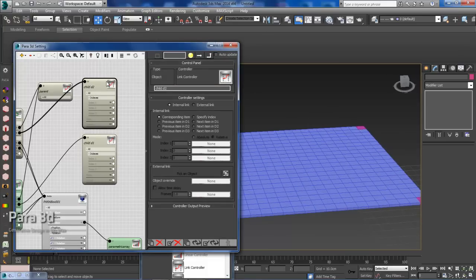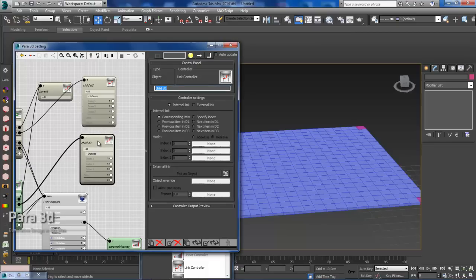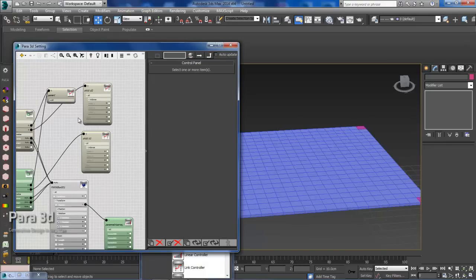Okay, so in order for this to move in direction D2, I'll need to update the parameters. So I'll have next item in D2, and then I'll come down to D1 and make sure that this is also in D1. The parent can remain at default, so we can keep that at corresponding item and keep that also at the internal link.